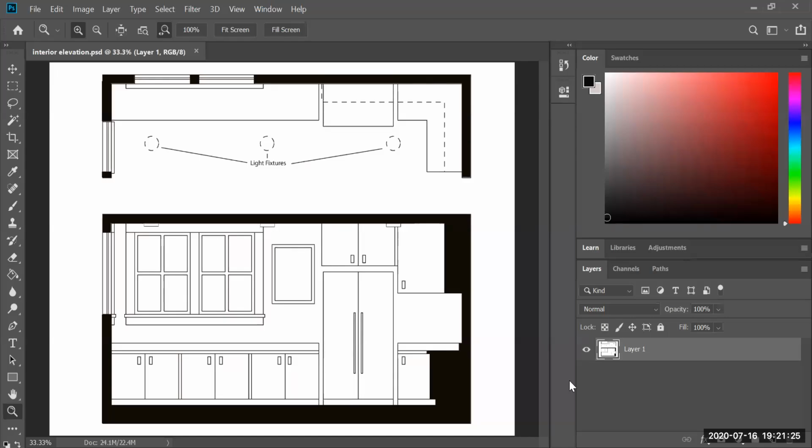Okay, here we are with our elevation. So the first thing we're going to do is add some textures, and we're going to use the exact same methodology that we did with the floor plans. We are going to find some materials that we want to use. We are going to define them as a pattern, and then we're going to apply them using the Paintbucket tool.